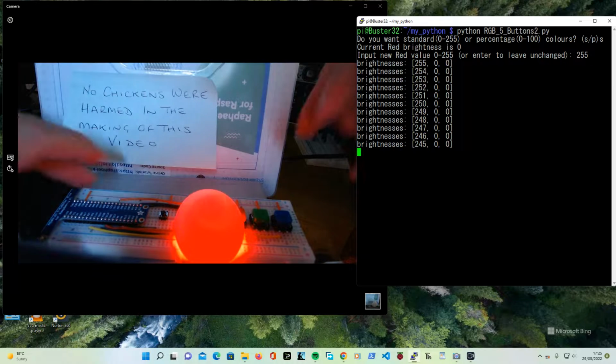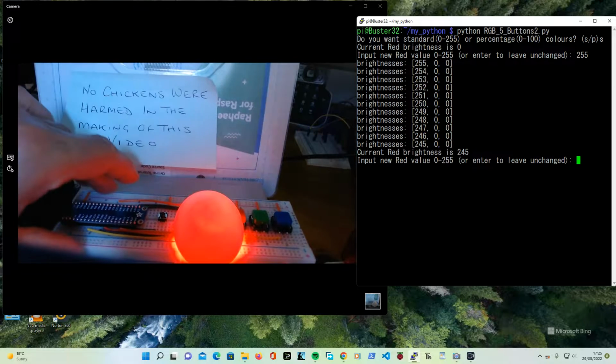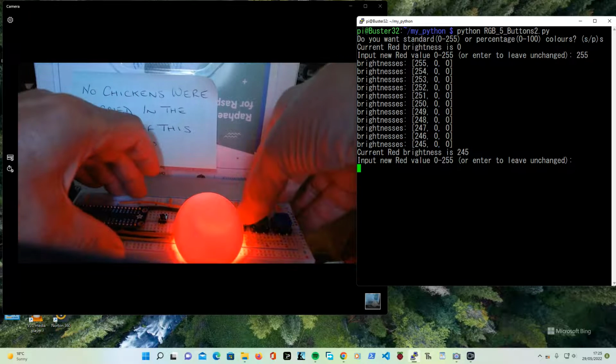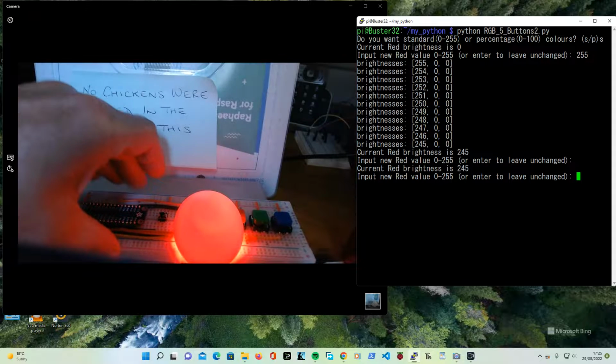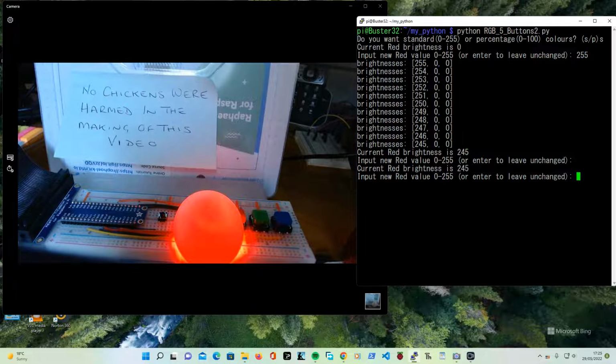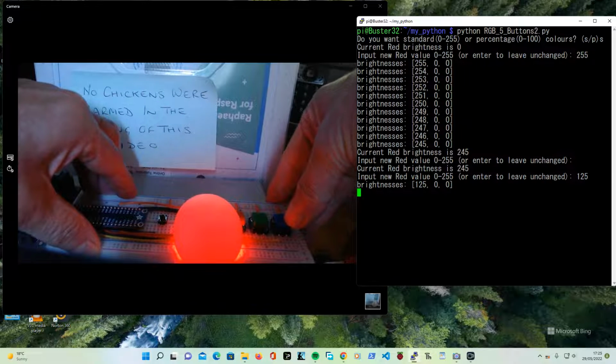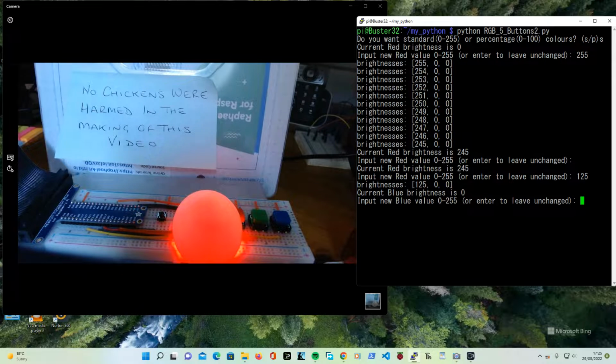Or if you just press the red button by itself, it will tell you that its current brightness is 245. If you just press enter like that, it will stay 245. But if you do it again, you can enter another one and make it about half brightness, 125. Then you can press the blue button and put in 125.